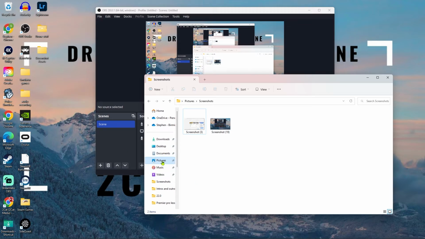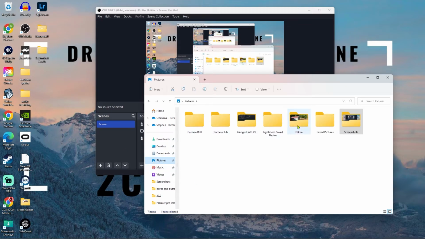So just go down and try and find your pictures. Go across and there you've got the folder for screenshots. Now, if you haven't, it may be because maybe you haven't taken a screenshot yet. So what you want to do is take a screenshot and then hopefully you should find that folder. It will create it once it's got a screenshot on the system.